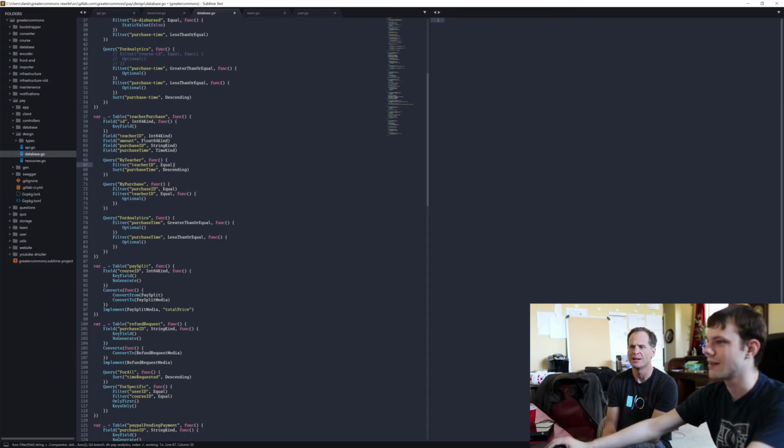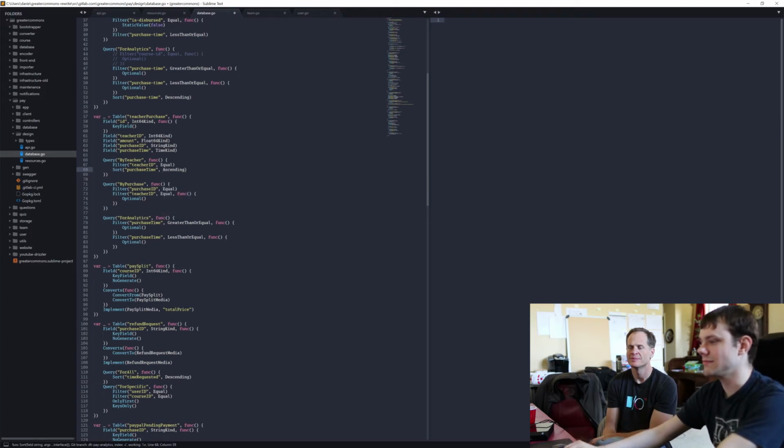Besides filters, there's also sorts, if you want to have the data come back sorted. In this case, by teacher, I'm going to sort it by the purchase time field in descending order. There's also ascending. Again, you can have multiple sorts.